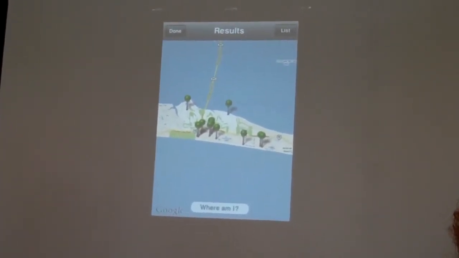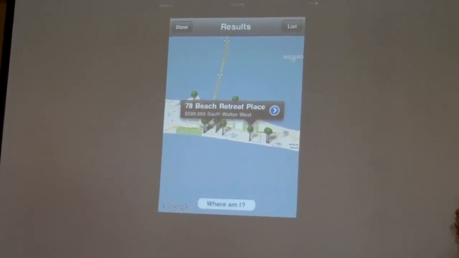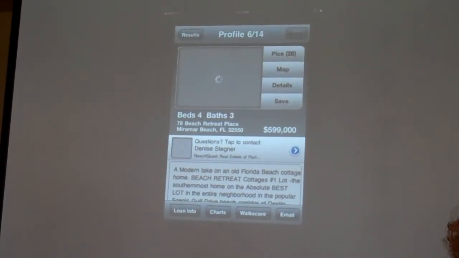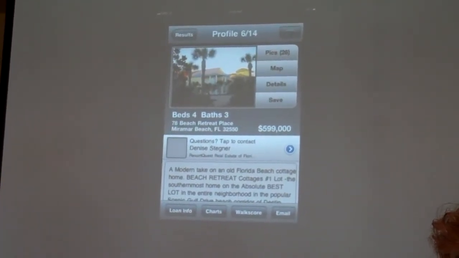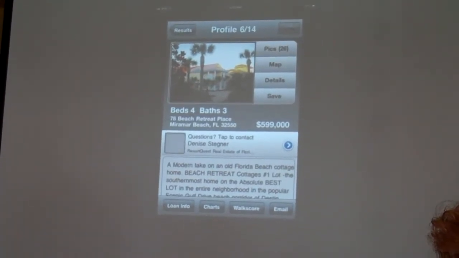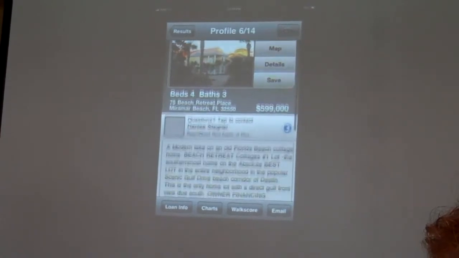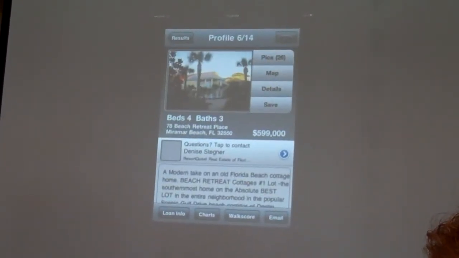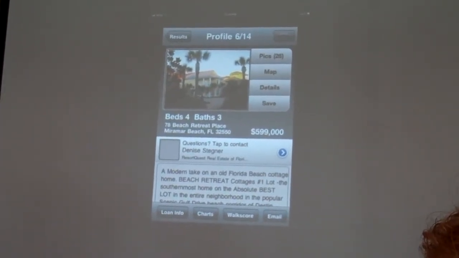I can zoom in and zoom out. I can even choose an individual property by just pressing that push pin. And I can actually hit that blue arrow and go into the property details. Now, this is the MLS-driven IDX data. This isn't speculative data that isn't reliable. This is the real MLS data. So notice here we have multiple pictures that can be run through. It has a full property description. You can actually save the property and make notes. You can even make video notes if you choose to.